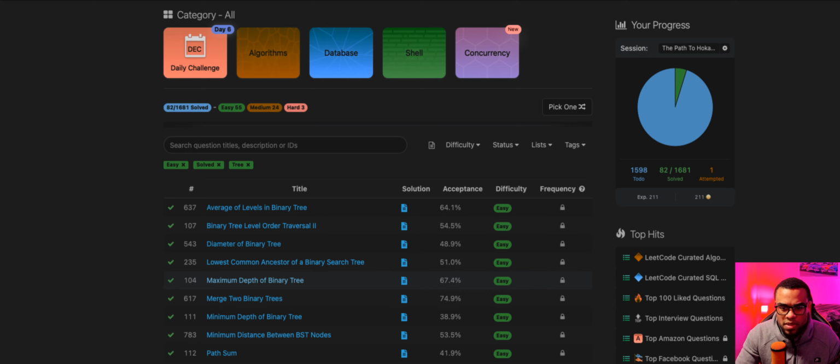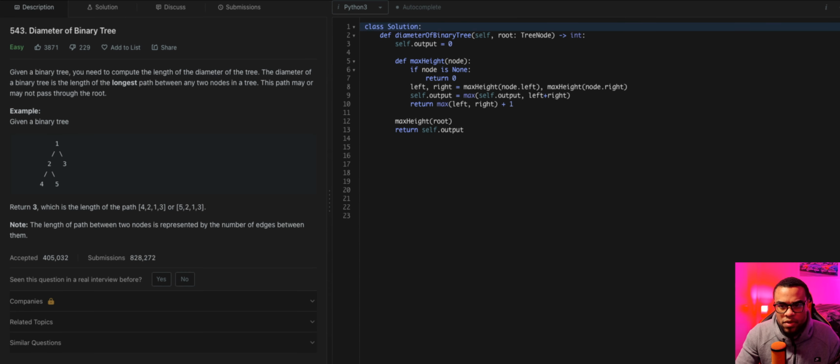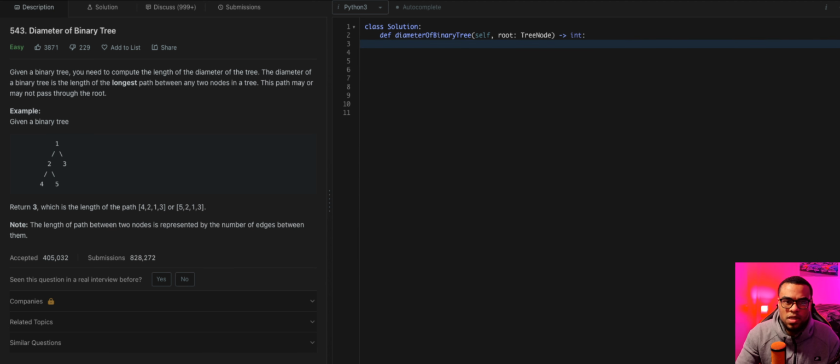Merge to maximum depth, lowest common ancestor, diameter of a binary tree. Diameter of a binary tree. Let me get rid of that. Don't want to see any of it. All right. Diameter of a binary tree.